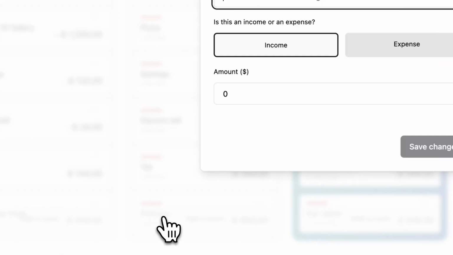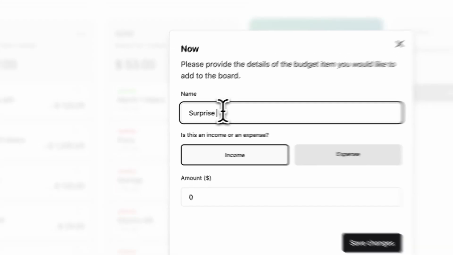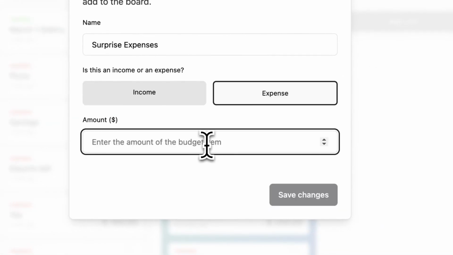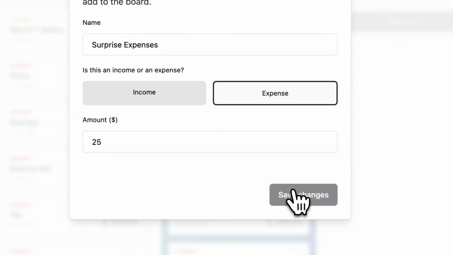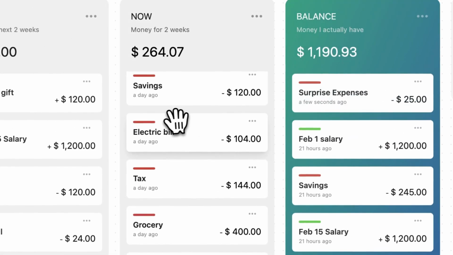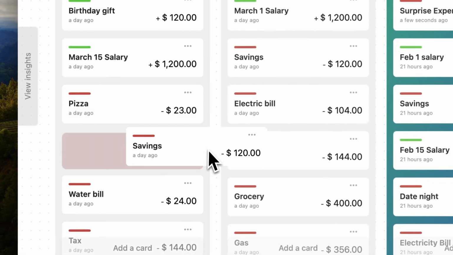If at some point you have an unexpected expense, no worries. Budget Kanban is designed in a way that will allow you to quickly react when your finances change. You can freely add the expense card in Balance or Now and adjust your finance items by moving cards around.